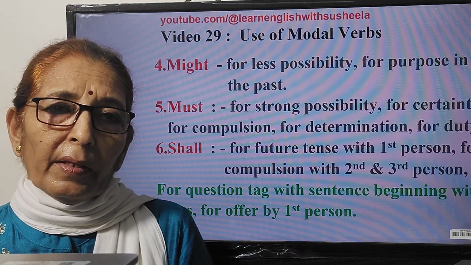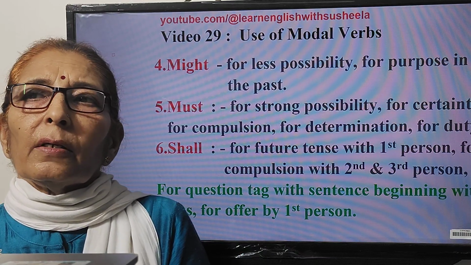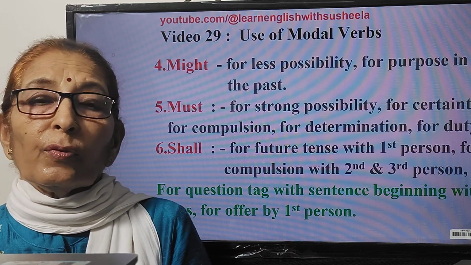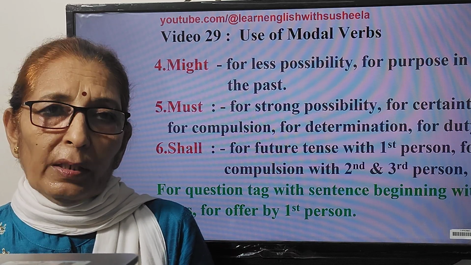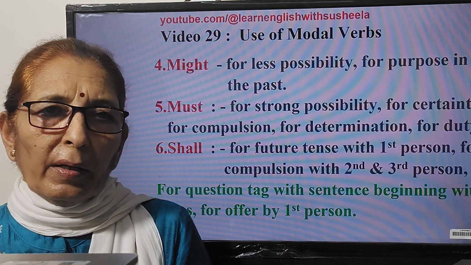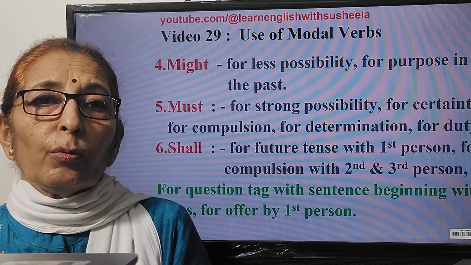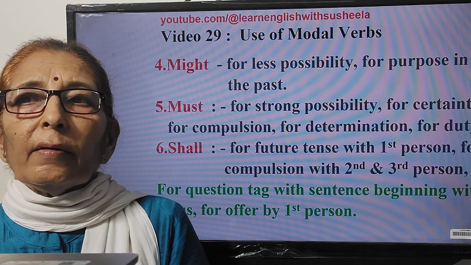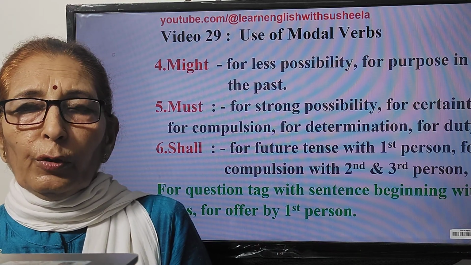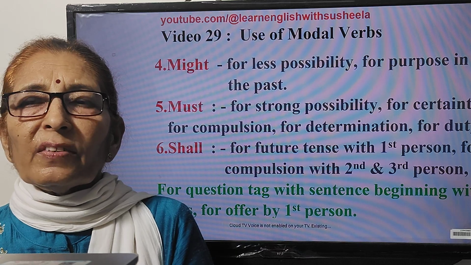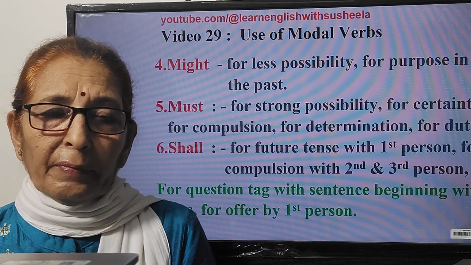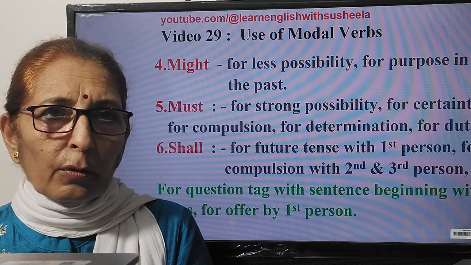Sixth is shall. All of you know in grammar, according to grammar rule, we use future tense with first person, that is I or we. Just as I shall go there or we shall play a match. That is according to the rule. And when we want to use for compulsion, we use shall with first, second and third person. Just as you shall do it or he shall do it.